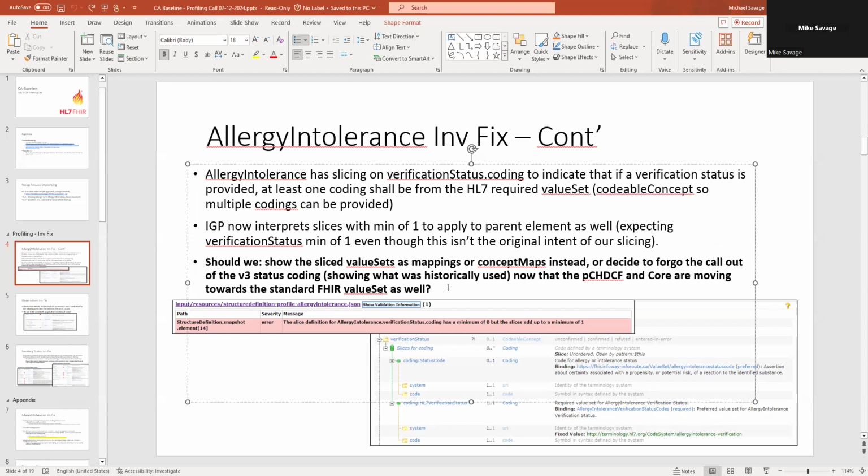Well, if there isn't a status code slice, then there's no need to be able to distinguish it from the verification status. They just have a verification status slice, and therefore there's no need for slicing. Exactly. And in this case, it means that we're not any different from the base, so we don't need the additional elements. The bindings is an extension. Yeah, you could do that.